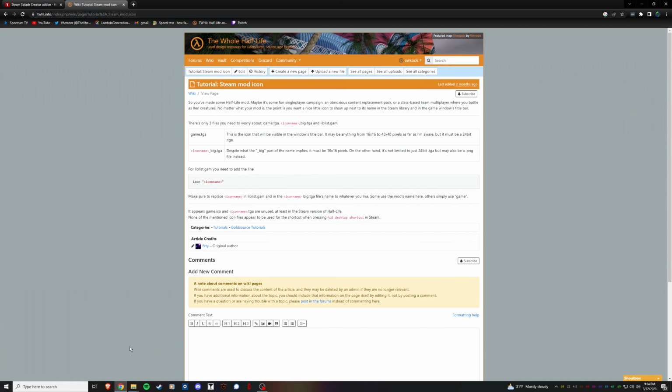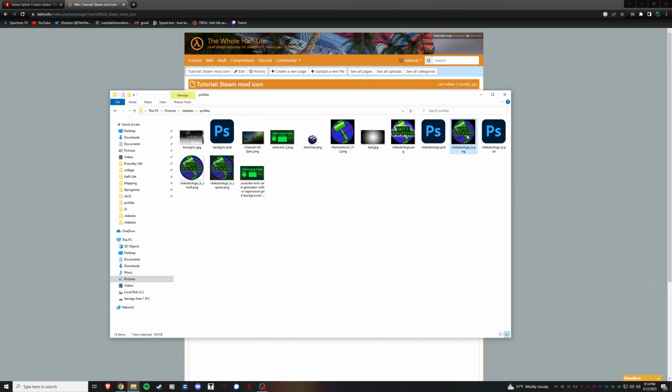So what we're going to do for this, we don't need to use anything. There's nothing to download here. And I'm going to create it using Paint, so you don't have to worry about downloading Photoshop or anything. We don't have to create any TGA files. We can actually use a PNG file. So this is what I'm going to do. This is the photo that I want to use for my Steam library icon.